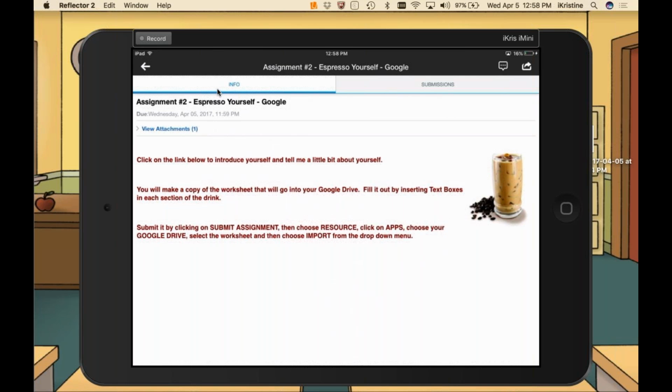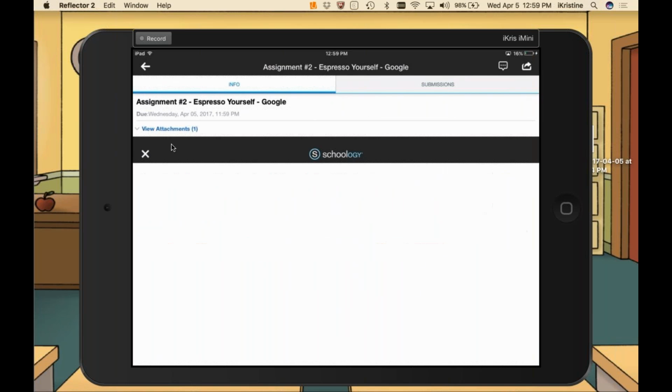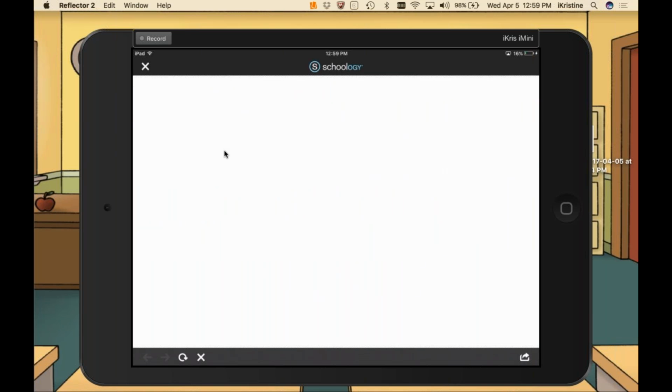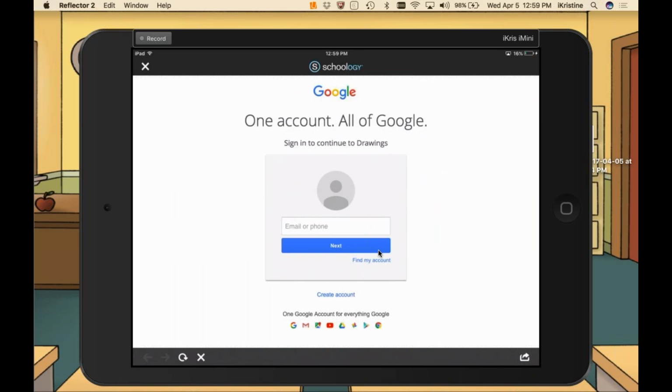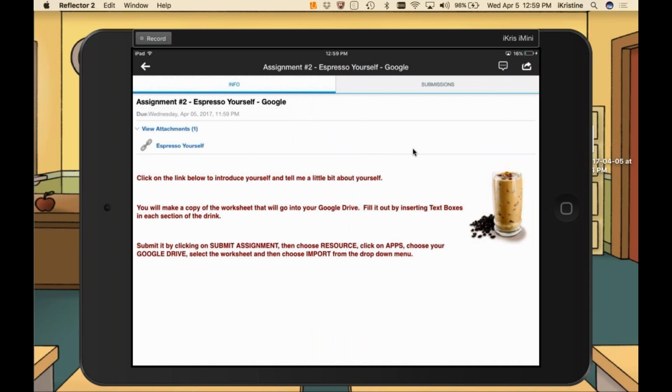This particular one, when a student pulls up the assignment, the first place they're going to go to is info, and this is going to show the instructions that my instructor has given me for the assignment. If there's any attachments, I see them here in this blue section. I can click on view attachments, and I can see where she says Expresso yourself. There's a link. So what she's done is she's provided me a link to a Google document. I'm not logged in, so it's going to ask me to log in, and then I could turn in my assignment. So for the sake of time, I'm just going to go over to the submission section.